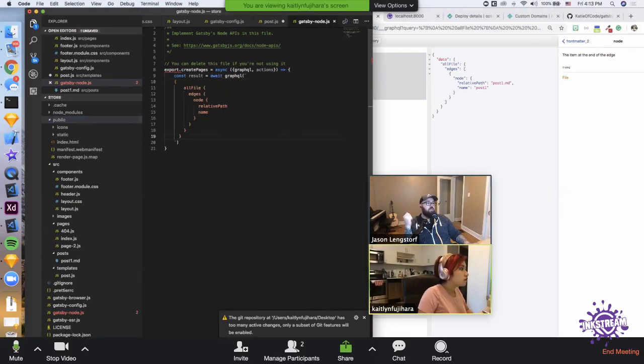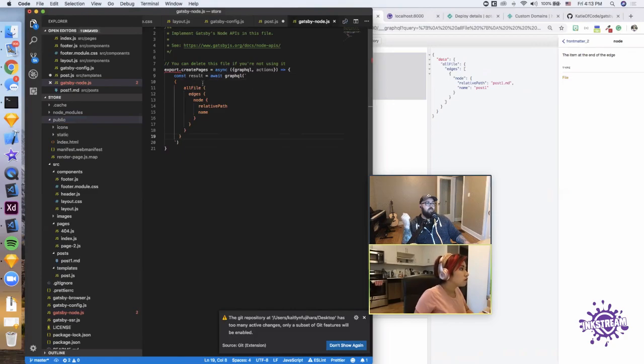Okay. So what that's given us is now we're going to have an object in result that's going to have our pages and all that good stuff, and that's going to be stored in like result.data, just like it is on the other places that we run those queries.